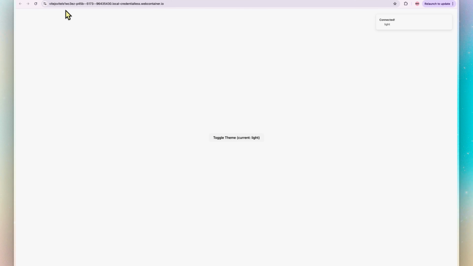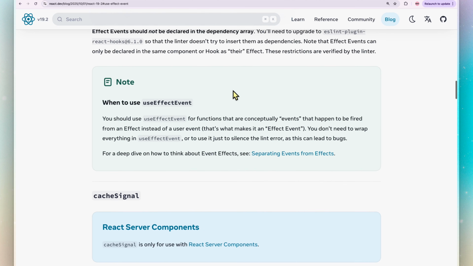Now, as we do, let's go back here. Let's refresh the page. We got connected, light, which is exactly what we want. And now when I press toggle theme, it just printed the message hi, current light, again, just hi. There is no reconnecting over and over again like it was doing. That means it kept the chat room connected, but it allowed us to toggle the theme from dark to light. So theme has no connection with the chat room. The only connection it has is that it changes the UI maybe, and that should not necessarily re-render the chat room itself. So useEffectEvent does help us with that.